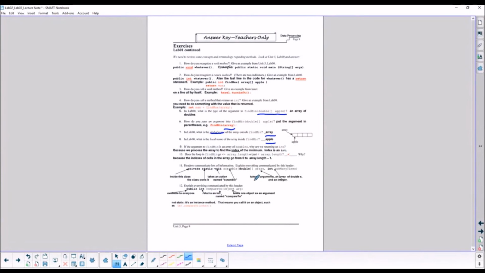Number 10, does the loop in find the mean go less than or equal to? Yeah, array index out of bounds exception error. So you're supposed to not include array.length. The rest of them, I want you just to think about that. And number 12.